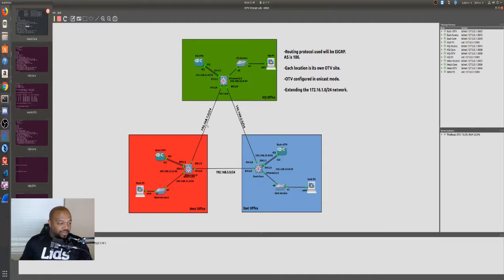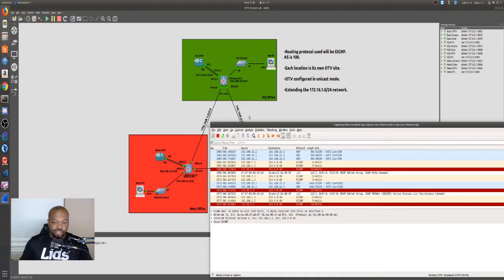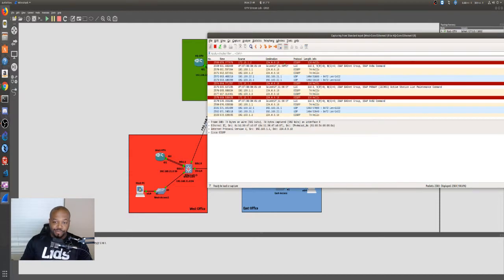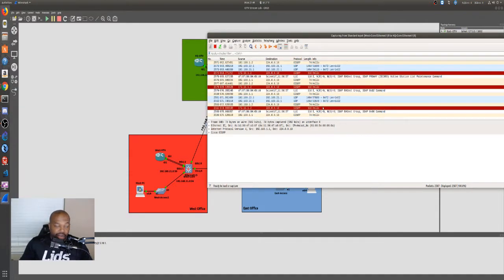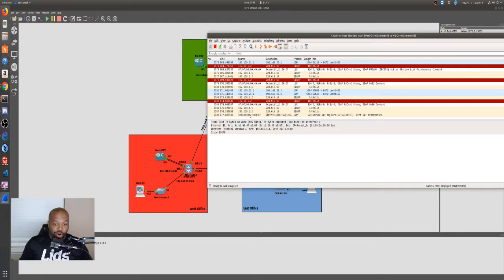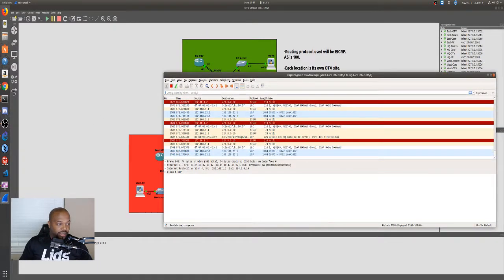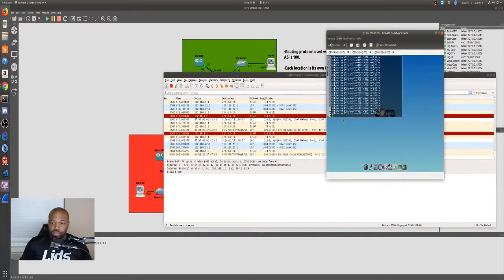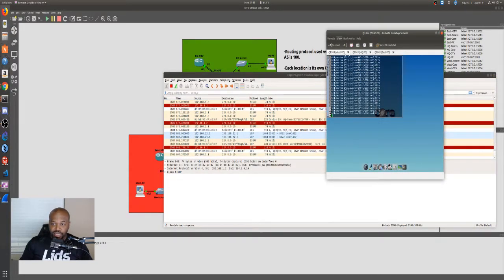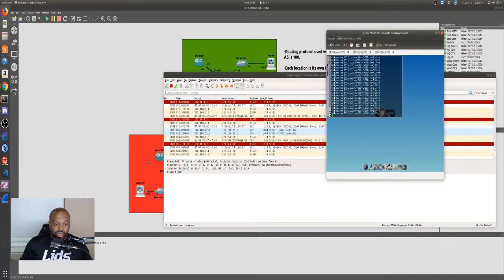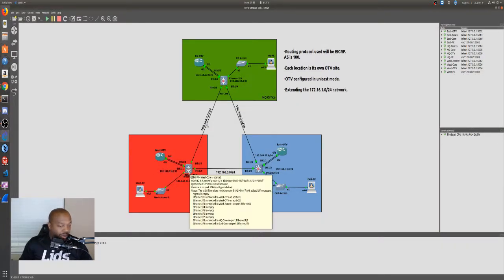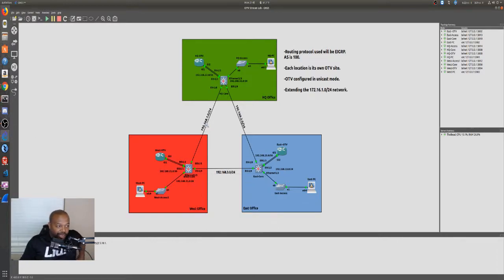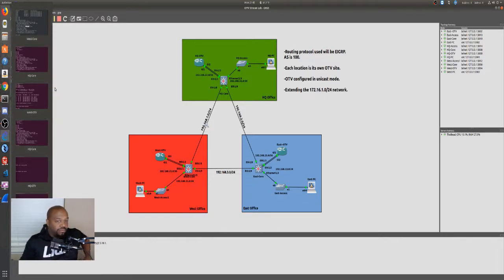So as you can see, if we go back to that Wireshark capture, as you can see, there are no, and I do mean no, packets coming from our West PC going to the interface here on our West core. So I mean, it's the simplest way to do HSRP.